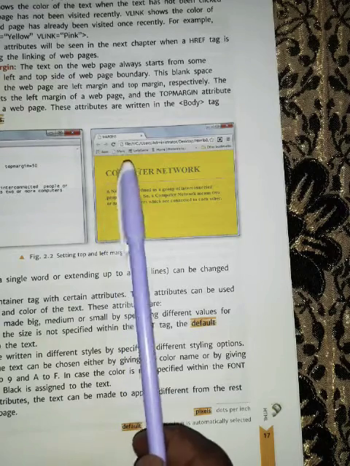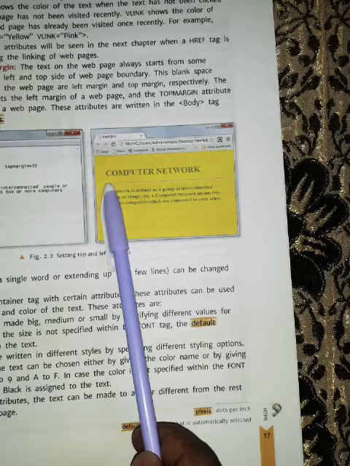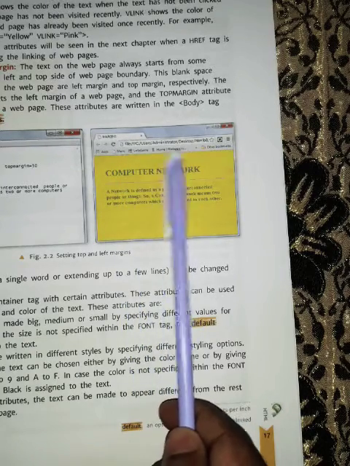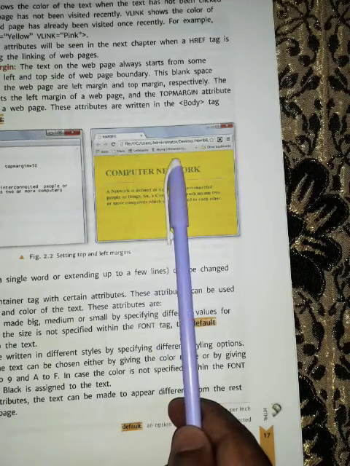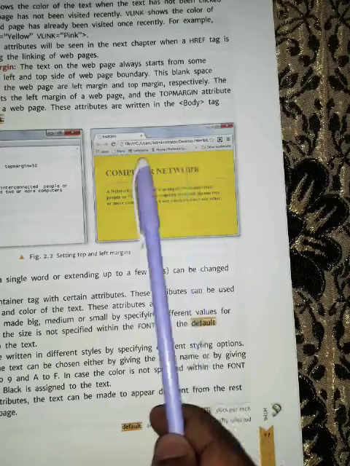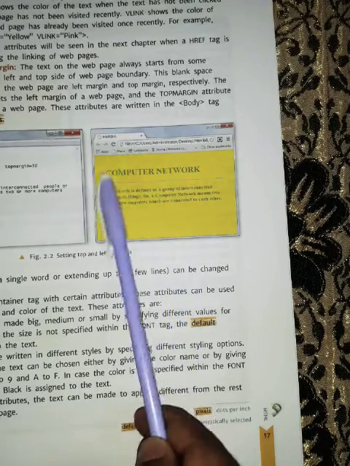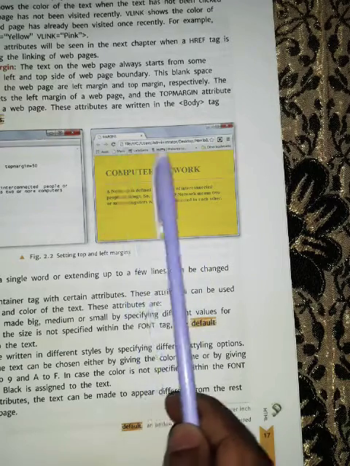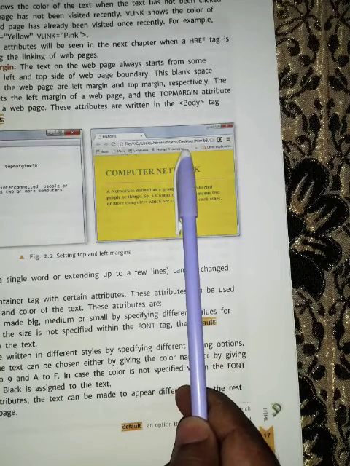We can give some values for top margin and left margin. The text on a web page always starts some distance away from the left and top side of the web page boundary. This blank space toward the left and the top of the web page is the left margin and top margin respectively. The left margin attribute sets the left margin of the web page, and the top margin attribute sets the top margin of the web page.